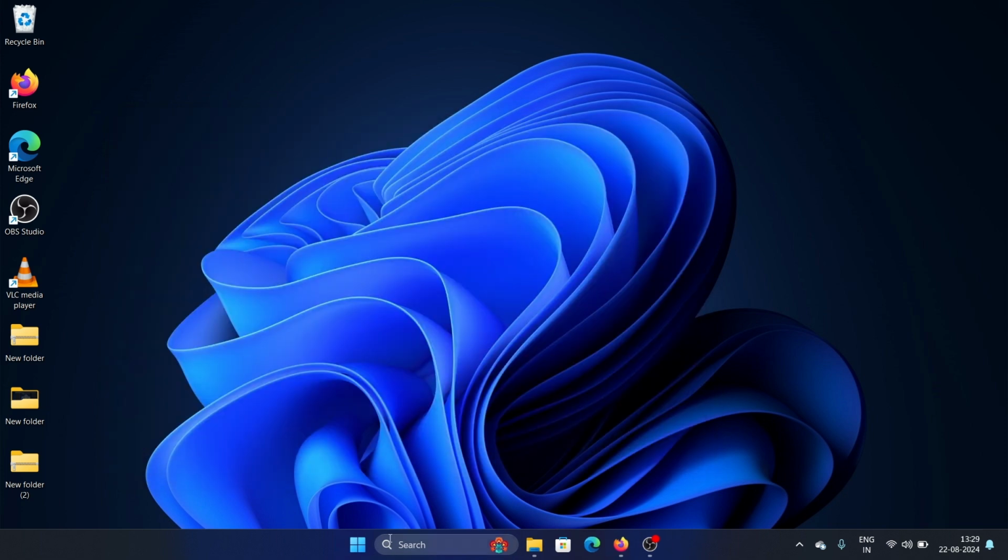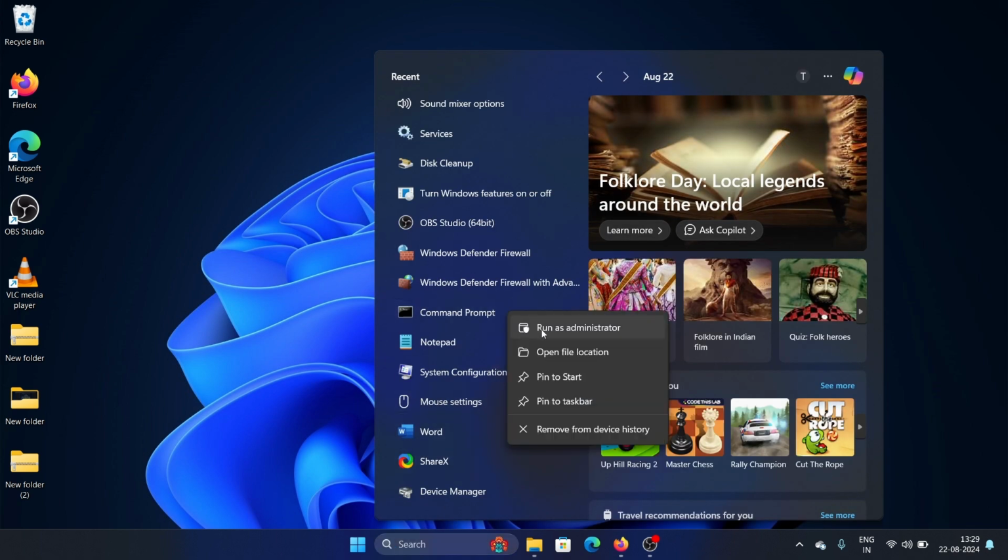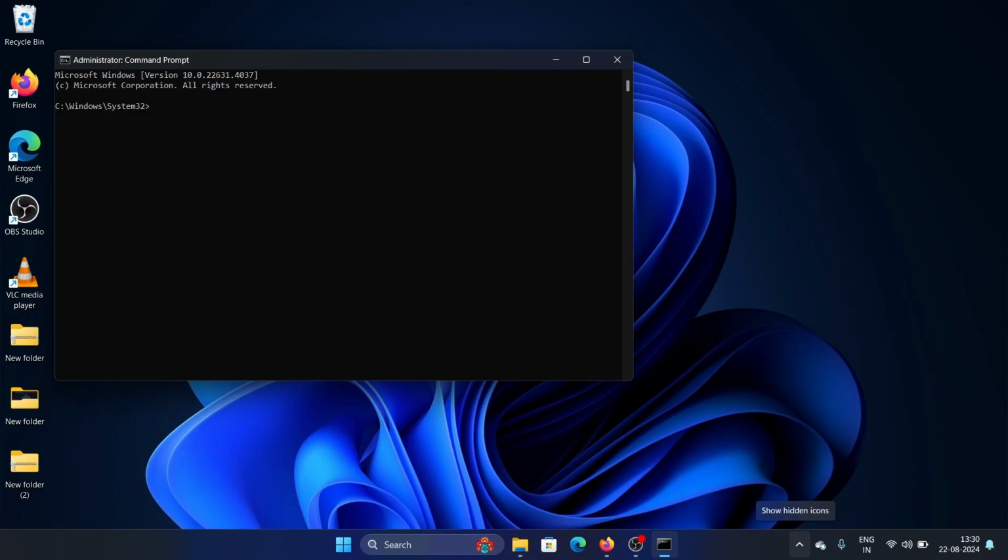Now the second solution is to run an SFC scan. We do that by again going to command prompt, run as administrator, and we will run an SFC scan. We do that by typing SFC space /scan now and press enter. And this should resolve the problem.